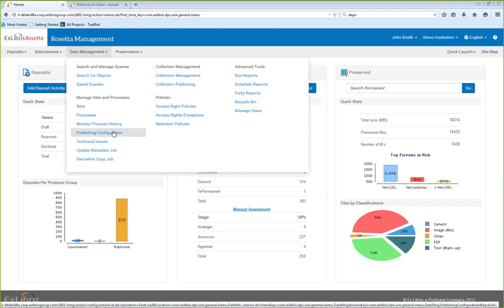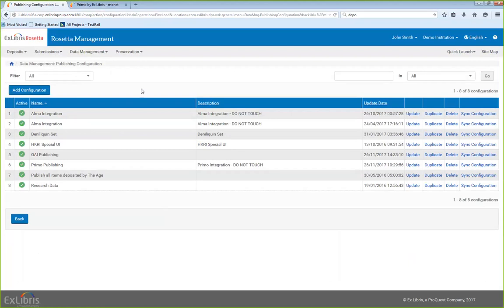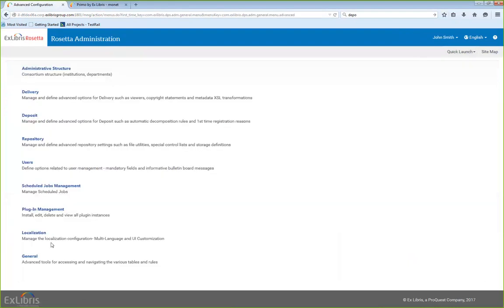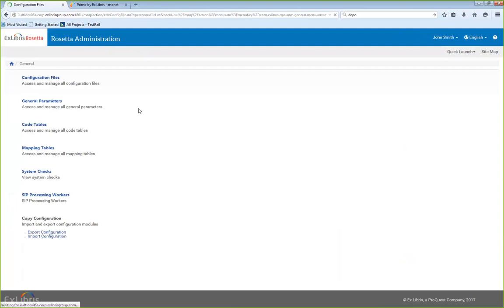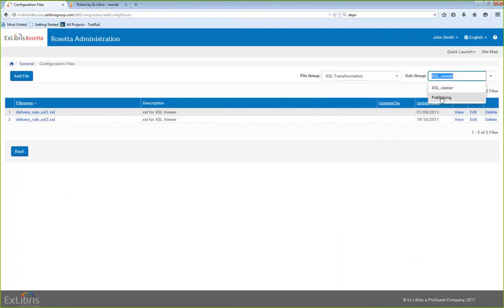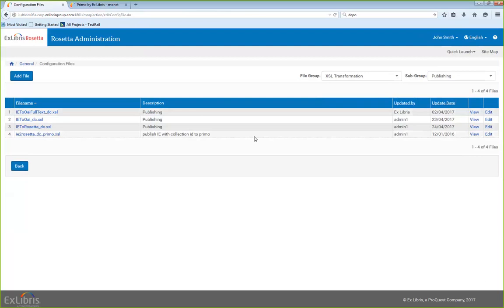We're going to go to publishing configuration. Before we start, I'm actually going to show you guys how to define your converter. So we discussed XSL converters, so let's just go into there before we get started. In the administrative side, we have general configuration files. We're going to go to XSL transformation, publishing subsystem, and we have a set of XSLs here.